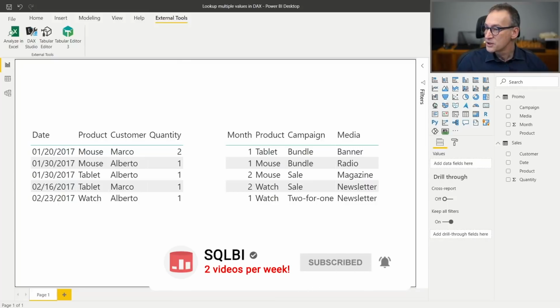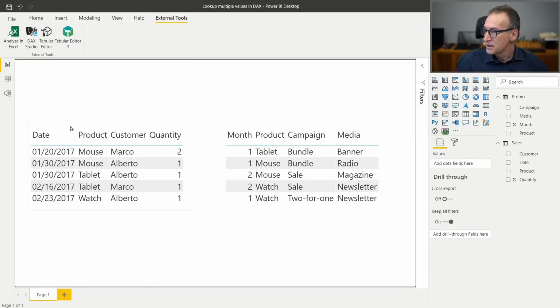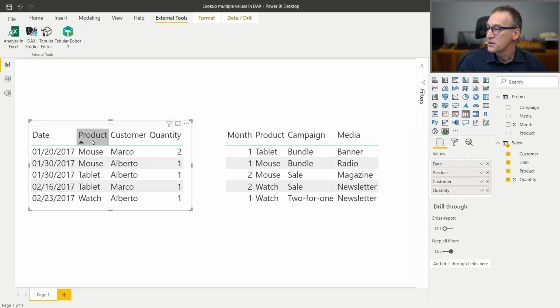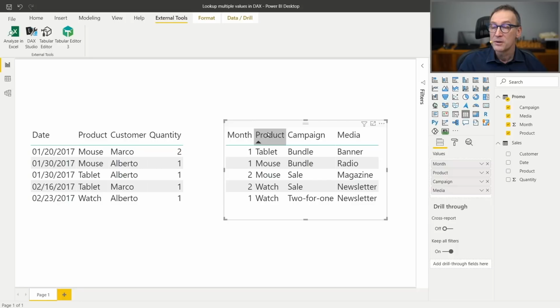We have these two tables: sales and promo. I'm not using Contoso for this specific demo because I want a smaller data set. Sales contains the date, the product, the customer, and the quantity. In the promo table, we have the month and the product that was on sale in that month. And then we have the campaign and the media.